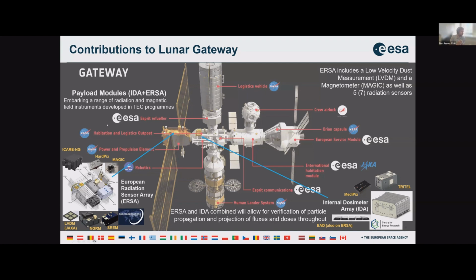So the last thing I wanted to talk about was contributions to Gateway, and the reason I want to talk about it is because we have this payload called ERSA, the European Radiation Sensor Array, and on that we'll have SREM, NGRM, and ICARE-NG, as well as some pixelated detectors like HardPix and MAGIC for magnetometer. It's going to be a big challenge to get useful magnetic field data out of it, but maybe coarsely we can get some information on the direction.